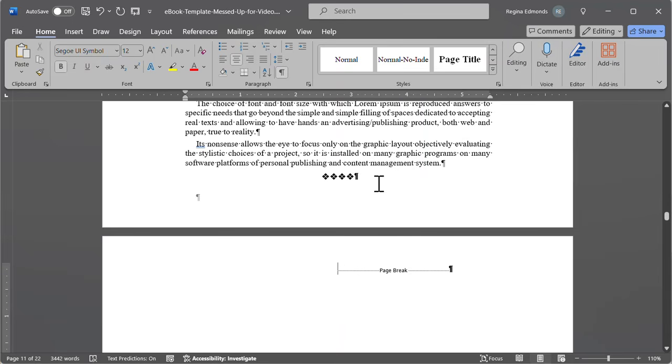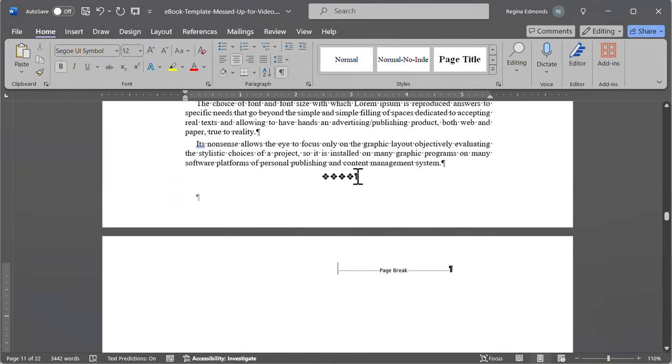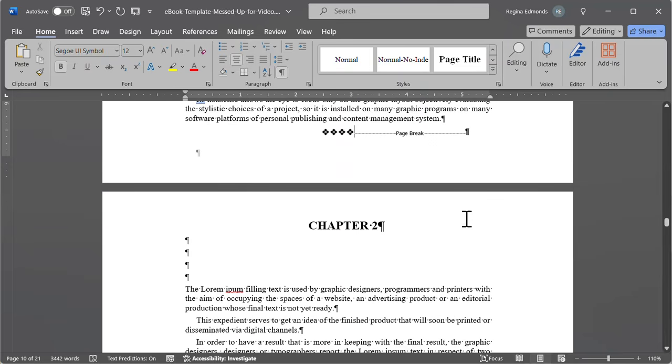Now, here's an example where one extra space can create a problem with a page break. So what you want to do is place your cursor right after the last symbol and delete even this enter. Delete it. And then it brings the page break right up next to that last character. And that's what you want to do. So you're going to have to go through your book one chapter at a time and do these changes.